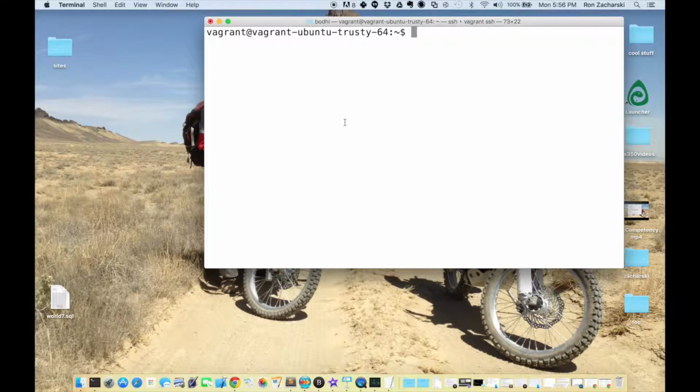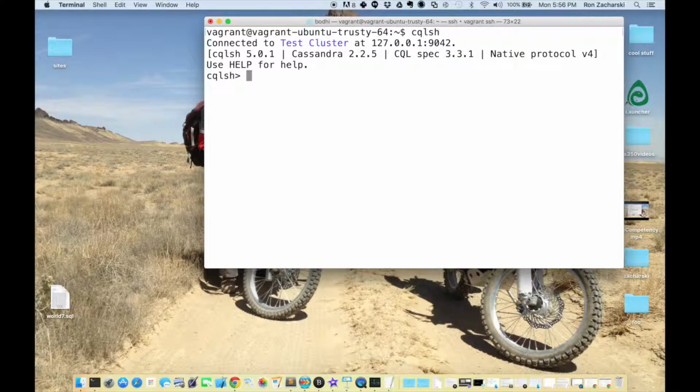So to get into the client, it's CQLSH. And now I'm attached. It's the client connecting to the server. And I can create the equivalent of a database in Cassandra. That's called a key space. I'll give it a name, pets.